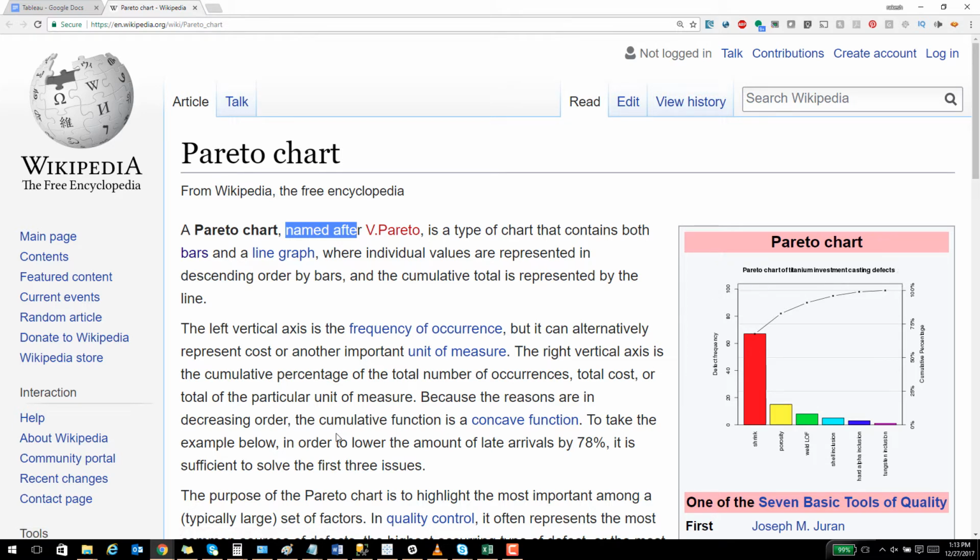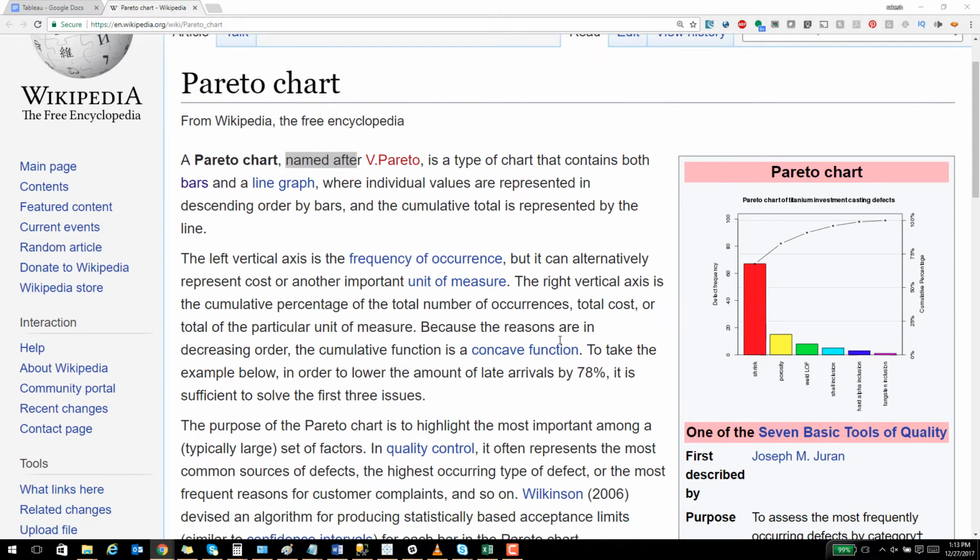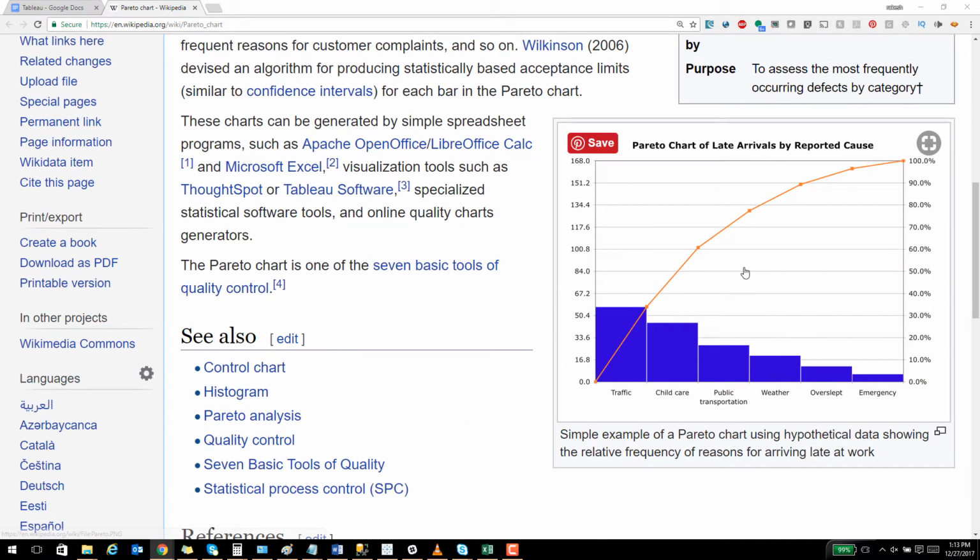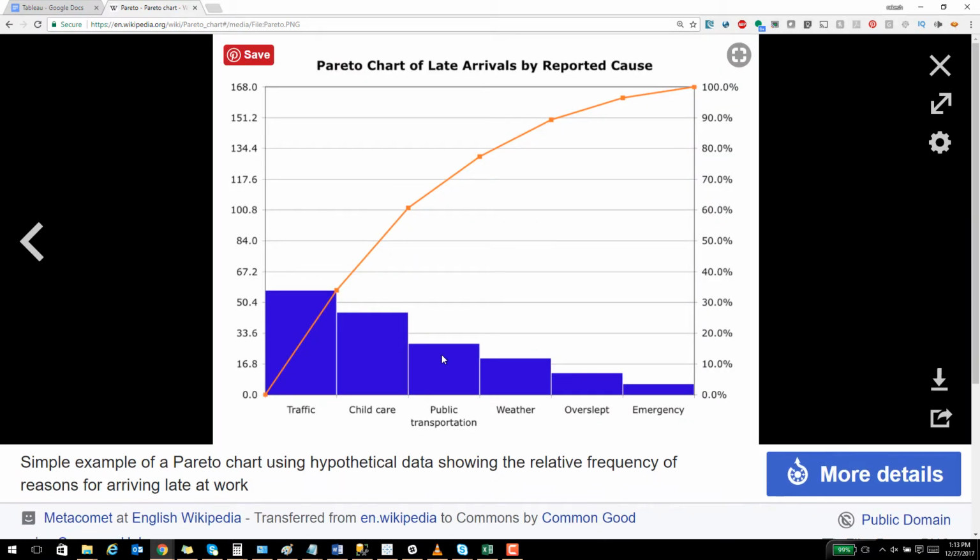If you look at the typical definition, what it says is the left vertical axis is the frequency of occurrence, but it can alternatively represent the cost or another important unit of measure. And the right vertical axis is the cumulative percentage of the total number of occurrences, right? Let's actually look at an example over here. So let's say this graph, right? I just clicked on that.